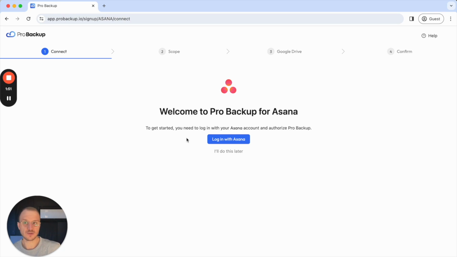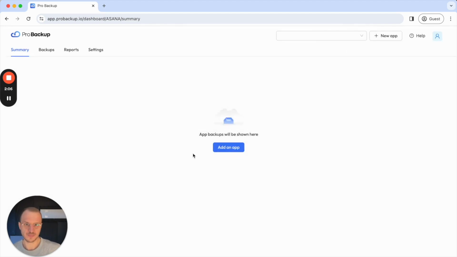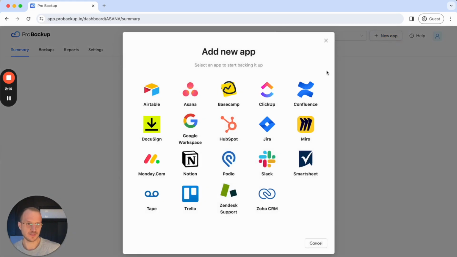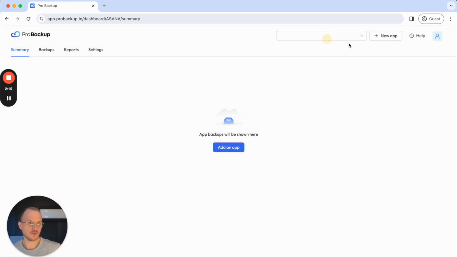After this, you're redirected to the first step of the onboarding process. As you can see here, it's a quick 4-step process. We will publish more videos on how to backup or add different apps to your ProBackup account. So for now, I'll just click on I'll do this later. This brings me to an empty ProBackup account, and from here I can either click here or here to start my first backup.